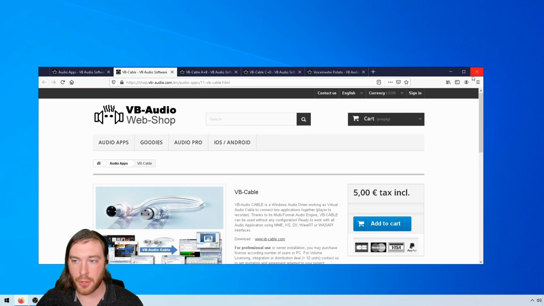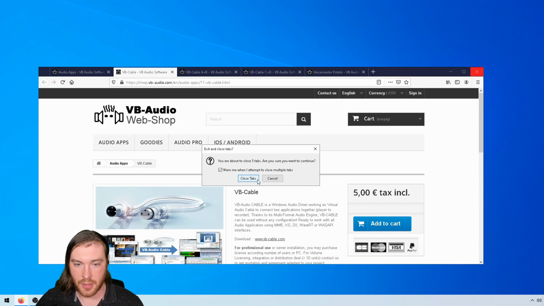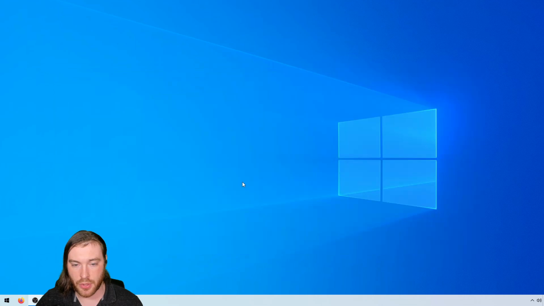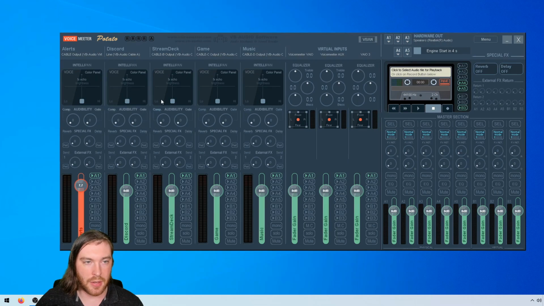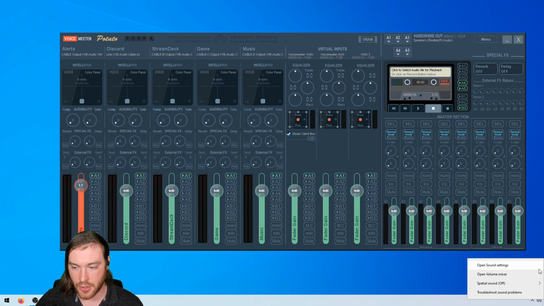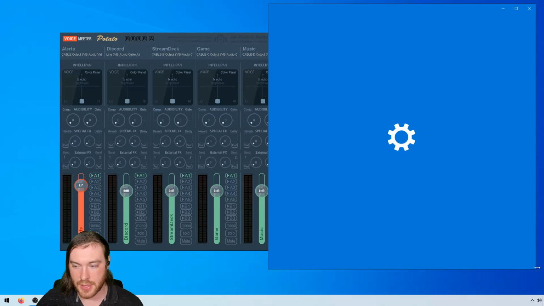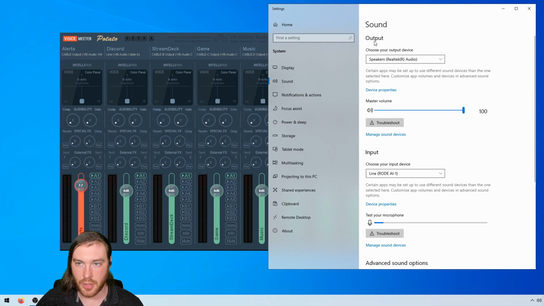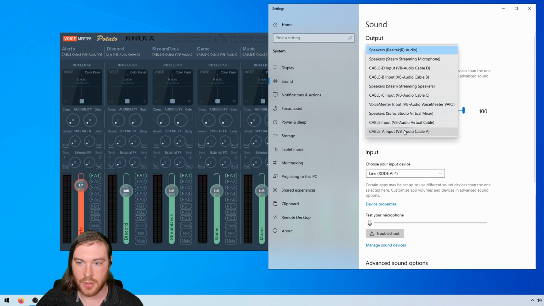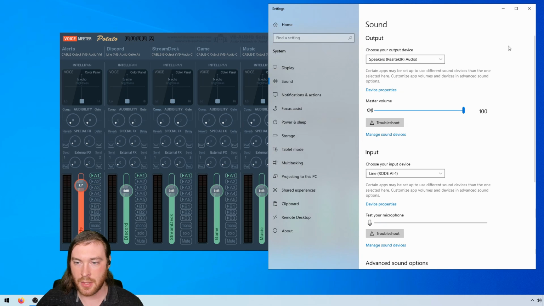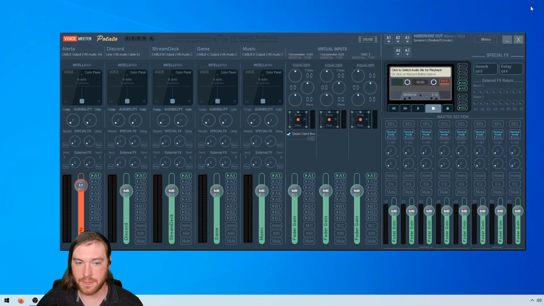So once you have purchased and downloaded those, they will come in a compressed folder that will have an executable that you will run, and it'll install your virtual cables and VoiceMeeter. After restarting, you should have VoiceMeeter in your programs. And if you go over to your speakers, right-click them, open sound settings, your output should now have cable input A, B, C, D, and that's how we know that they've installed correctly.